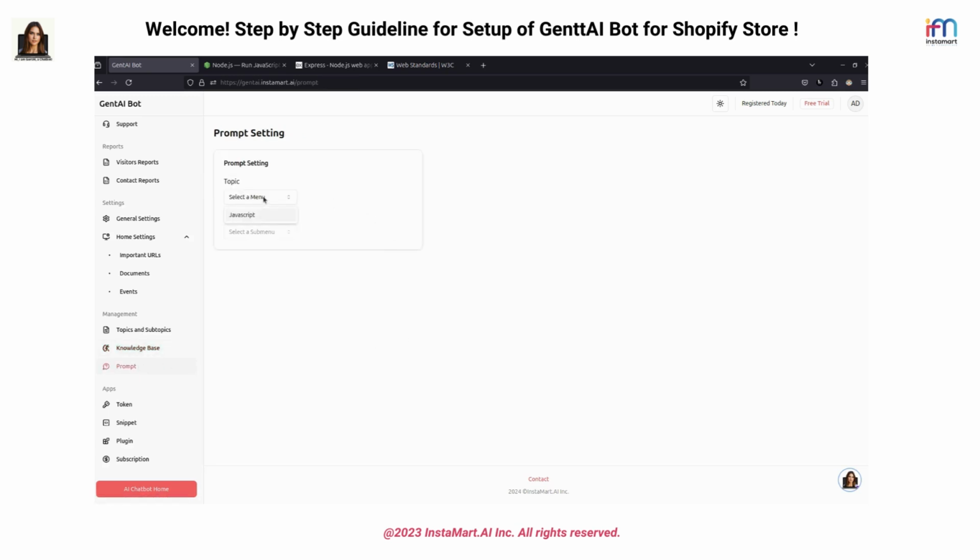Next, you can go to prompt. You can select your topic. You can select subtopic, and you can see all the prompts which are generated. You can change your prompts here. Click on save. Right.